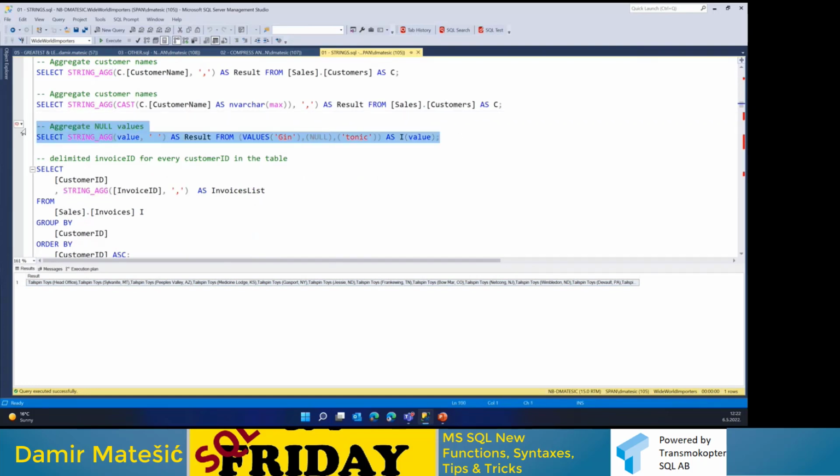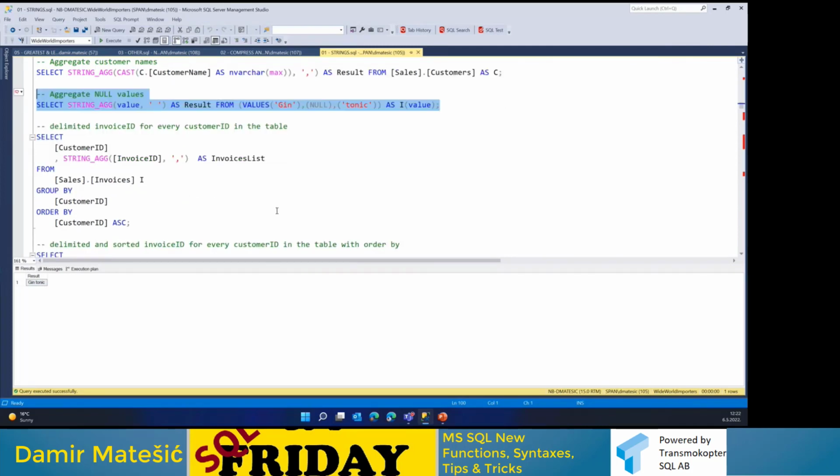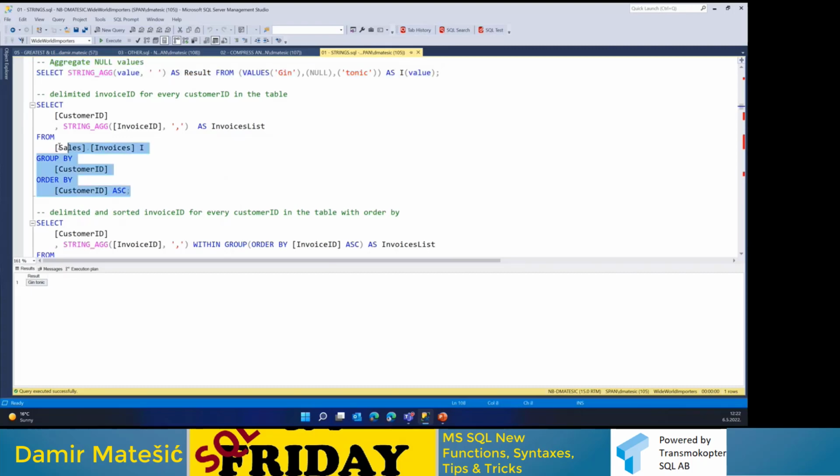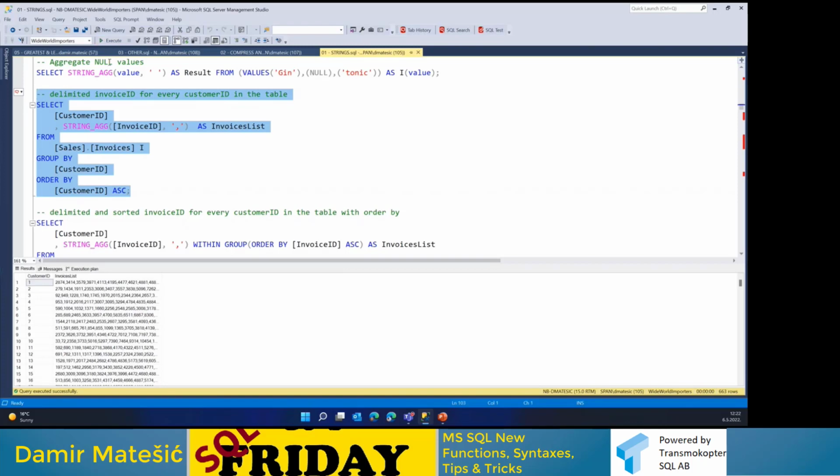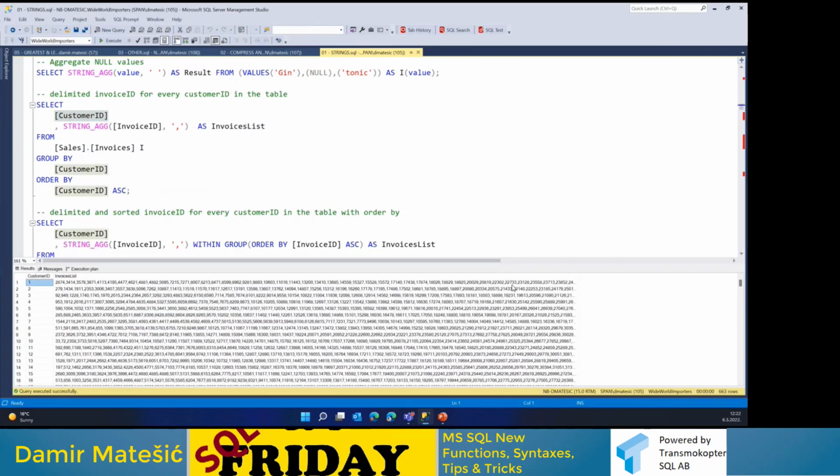What will happen if we try to aggregate something that has null values? Let's find it out. So null values will be ignored, and this is pretty cool for me, at least. Okay, and one usage example is, for example, give me all invoice IDs grouped by customer ID. And these are all the IDs of all invoices for this customer in a row.